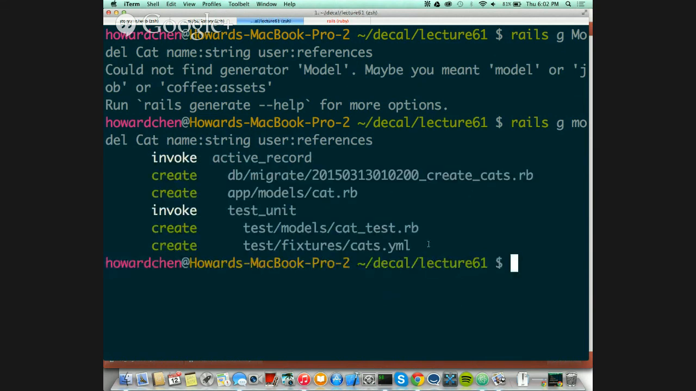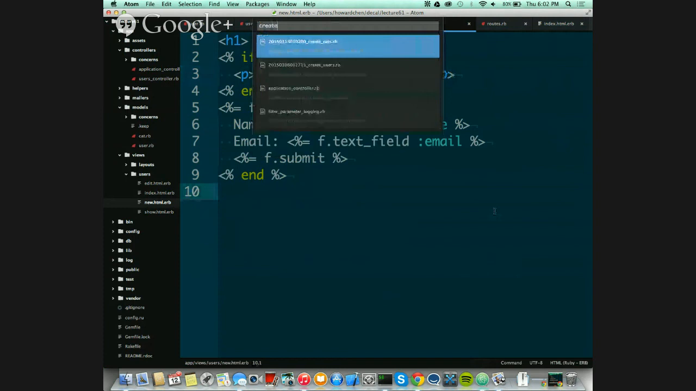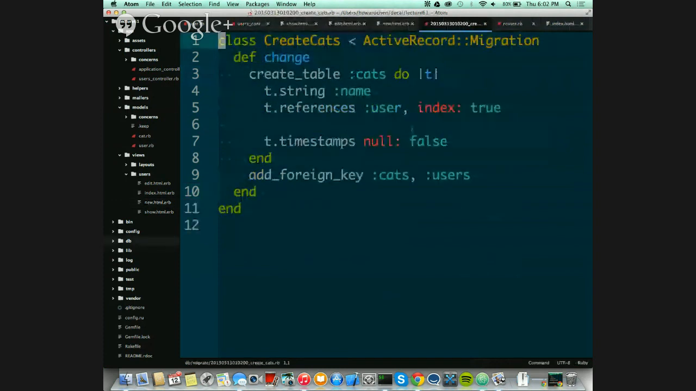So what happened here is it created two important files we want to look at: the migration file and the model, cat.rb. I'm going to first show the migration file, create cats. If you look at this, this migration defines a change. It creates a cats table. It has t.string, right? And what it has here is t.references :user.